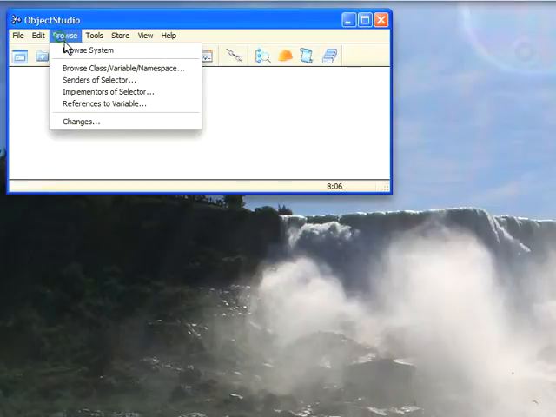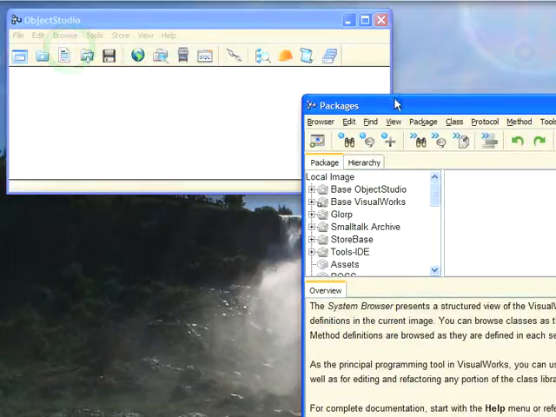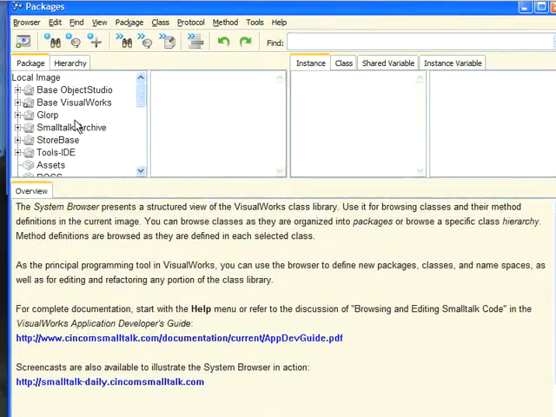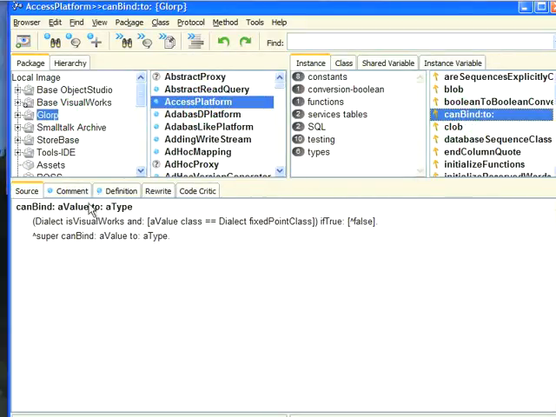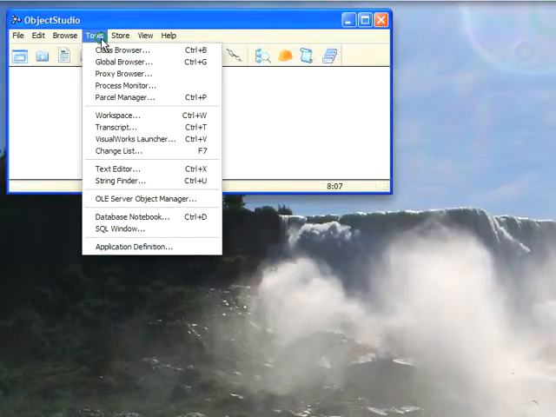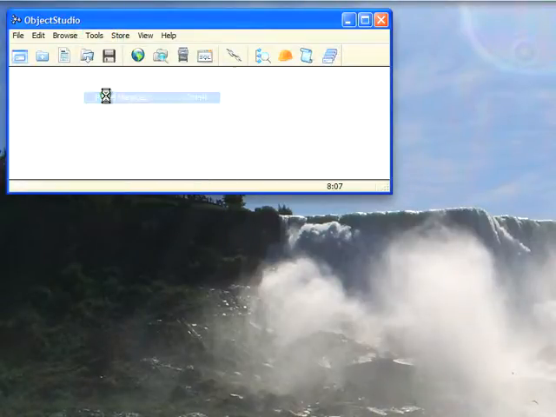So to give you an example, we browse the system and we'll take a look at something very simple. We'll just pick a package and we'll pick a class and we'll come over here and pick a method. Notice there's no color syntax highlighting turned on, and that's something that new users of either ObjectStudio or VisualWorks probably want. Well, how do you get that? Well, you go here to Tools and you pick the Parcel Manager.